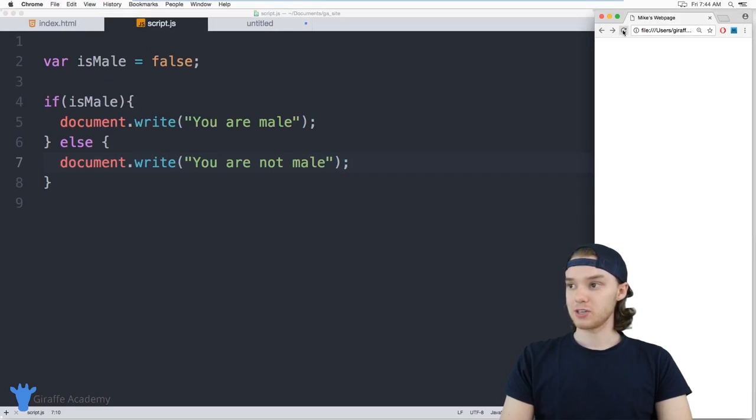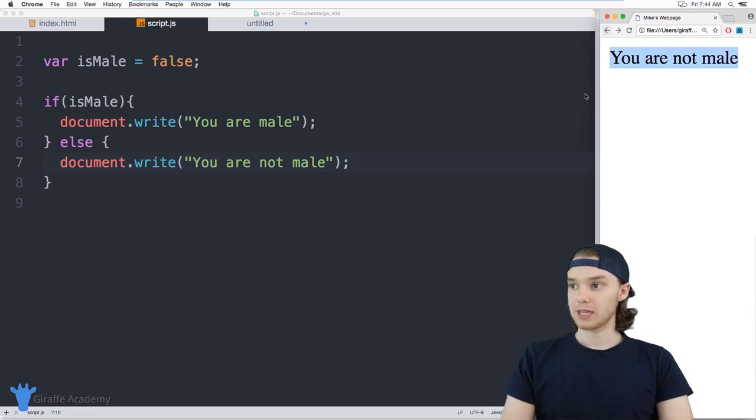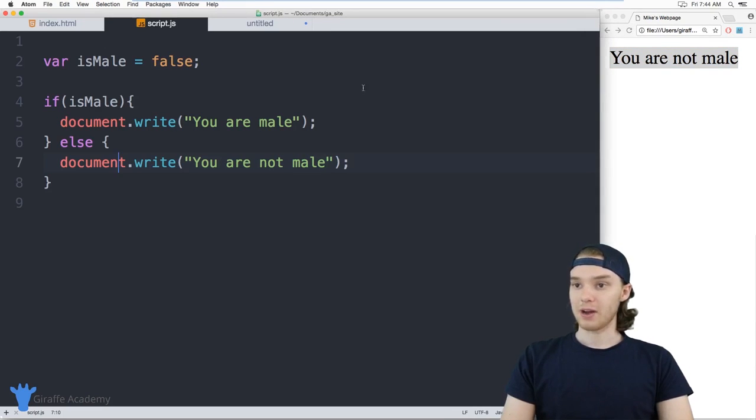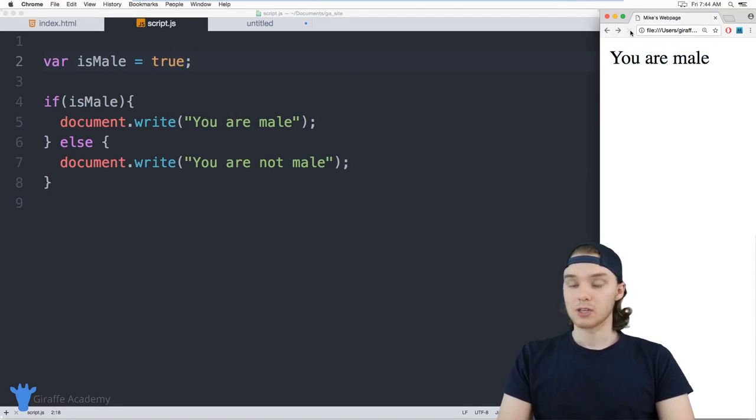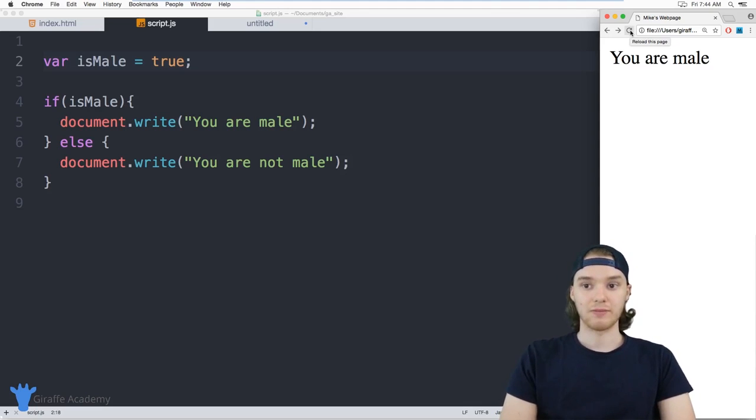And when I refresh the page, since isMale is equal to false, it's going to say you are not male. So that's kind of cool. And if I was just to set this equal to true now, it'll say you are male. So depending on the value of this isMale variable, my program is actually able to tell you different things. If it's male, it can tell you it's male. If it's not male, it'll tell you that it's not male. And that's basically how our program can respond to different things using if statements.